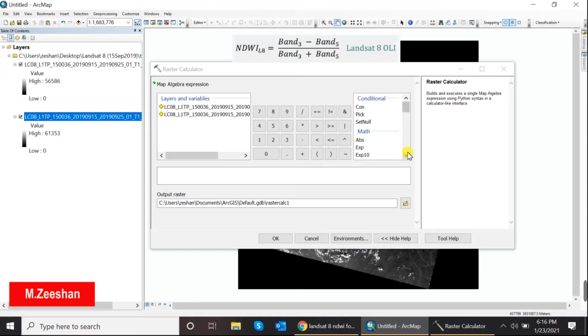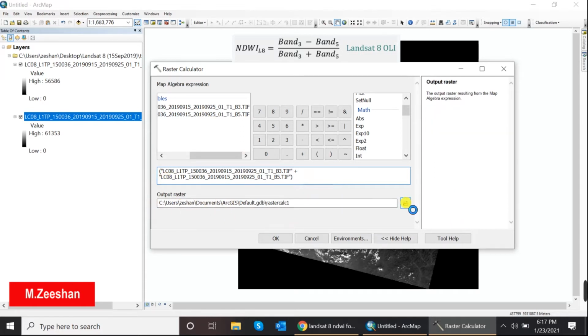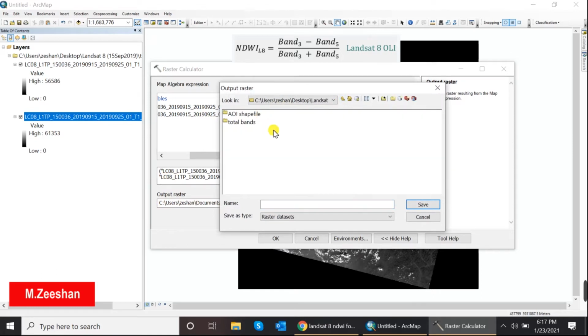For writing this formula, first you have to calculate, double click the float, then double click B3 minus, double click B5, double click float, B3 plus B5. Now output raster, where this file will be saved. So click here. So connect the folder as I will save here.